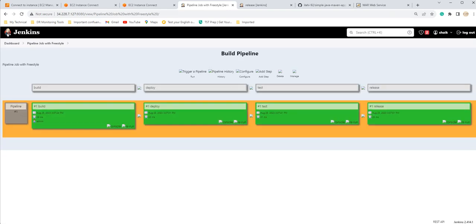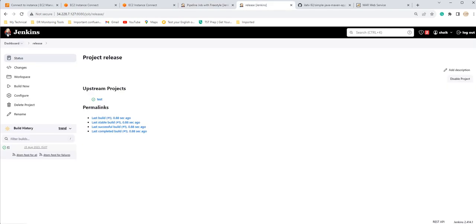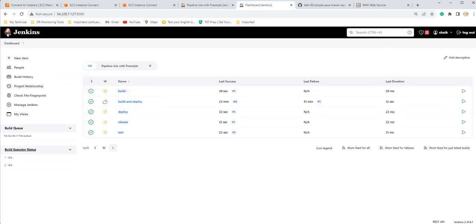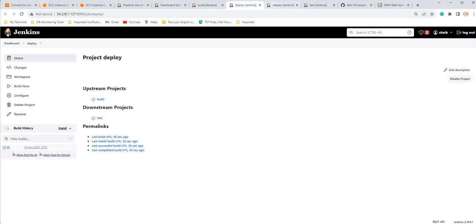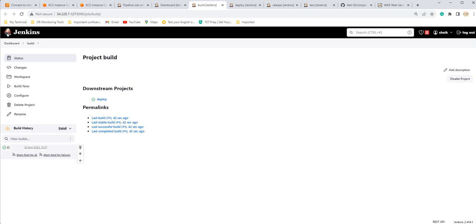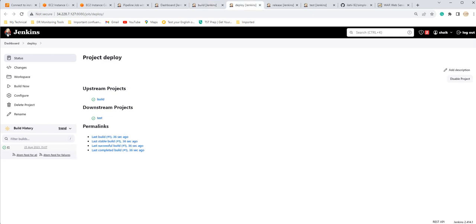Again we can verify it. You can open all these jobs at once: build, deploy, test, release. There is only one build, if you see, that has completed successfully, which we ran from the pipeline.